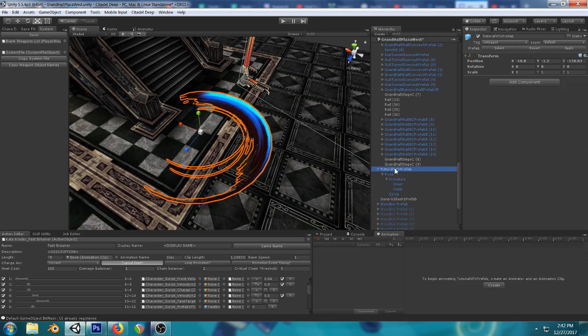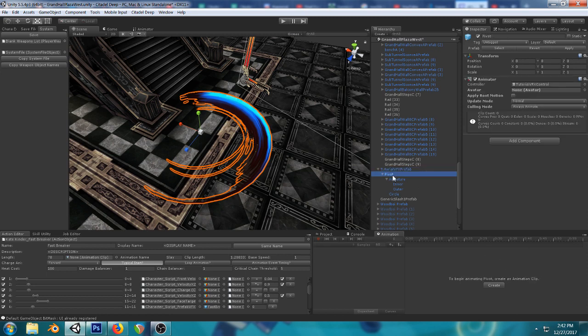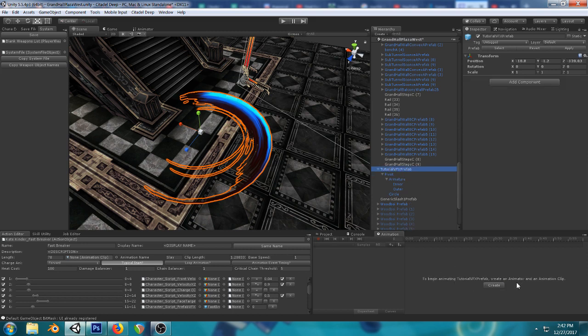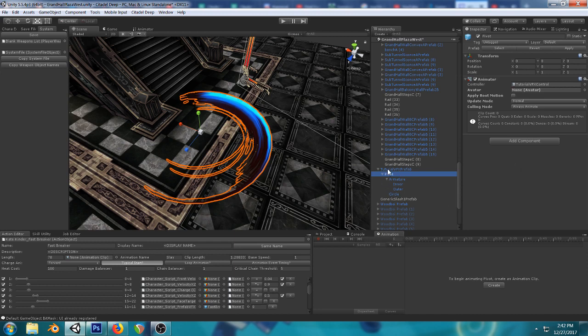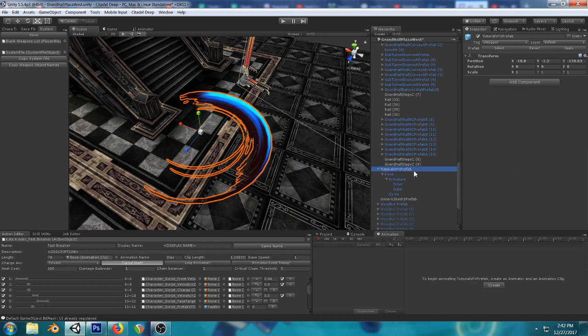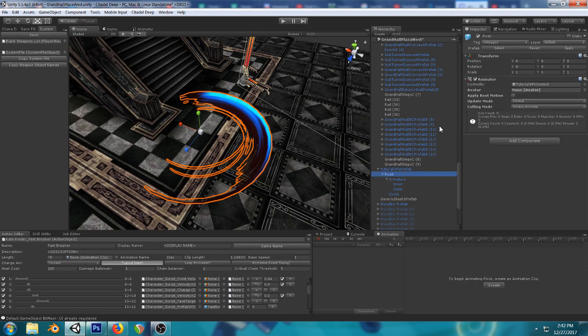I'll show you the difference here. On the pivot, this is where our animator is. It says to begin animating pivot, create an animation clip, because we already have an animator. If we go up here, it also says create an animator. If you did that, I believe it adds an animator on there. But we don't want to really control this. We want to be able to control this part in game without the animation, because animations are super strict.